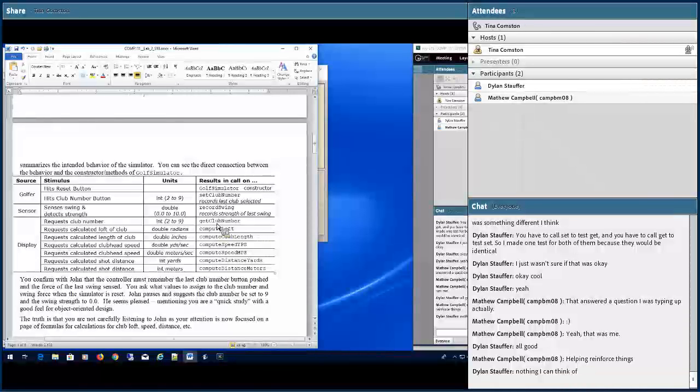The display also could request the club number, so that would be your get club number method. You're going to compute the loft, the length, the speed in yards per second, the speed in meters per second, the distance in yards, and the distance in meters. Now don't worry, they're going to give you the calculations for these.